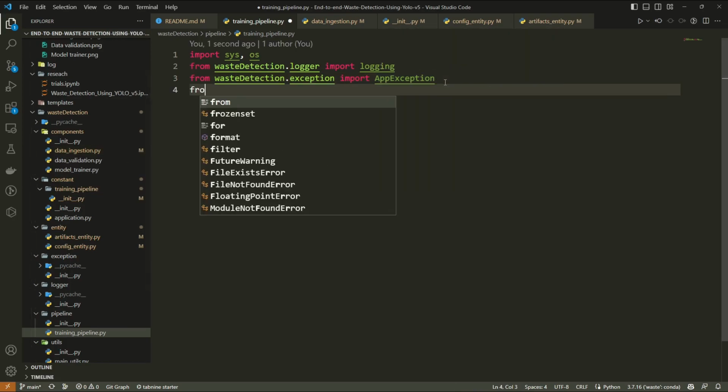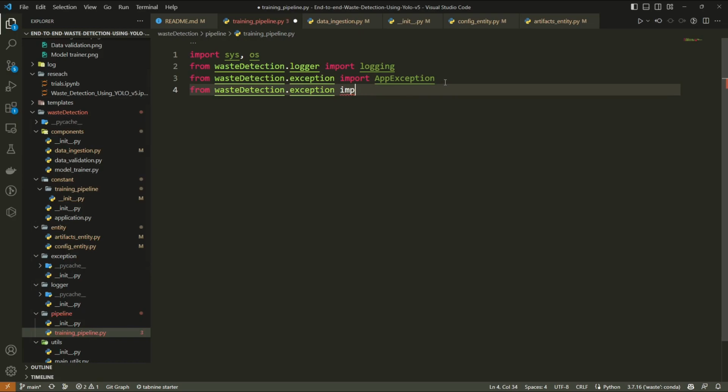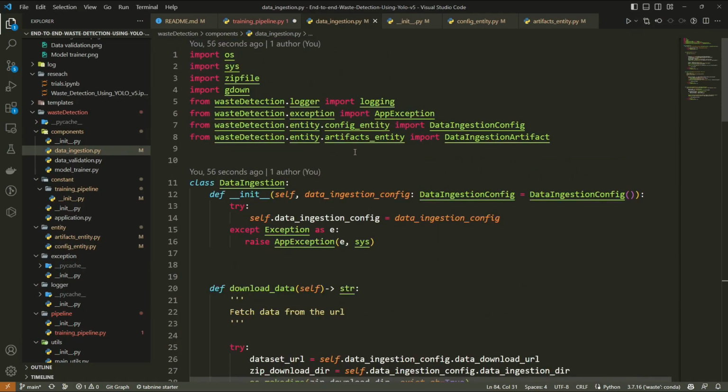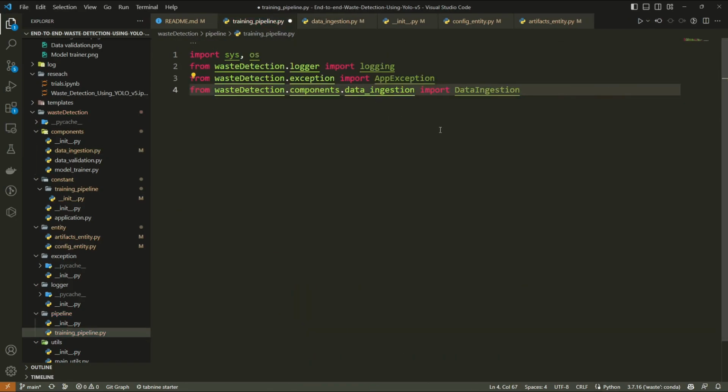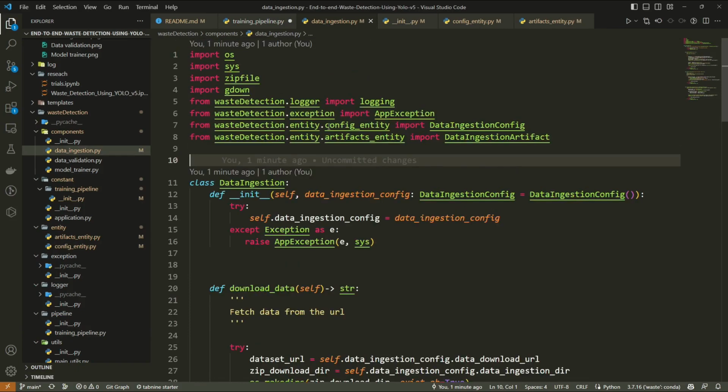I'll just write from waste detection dot components dot data ingestion, I'll import this class, data ingestion. All right, with that, I also need to import my data ingestion config and data ingestion artifacts.